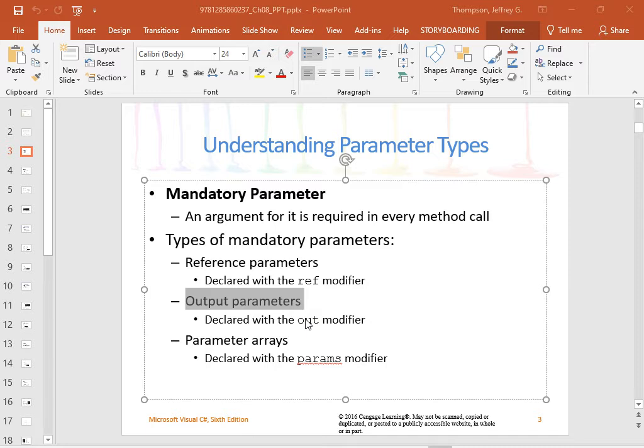And you've seen the out modifier whenever you use TryParse. The way TryParse works is that if it succeeds, it returns a true. If it fails, it returns a false. And if it succeeds, you check the value of the parameter that was passed in as an out parameter. So that method was actually able to modify it. What we didn't get to is parameter arrays.